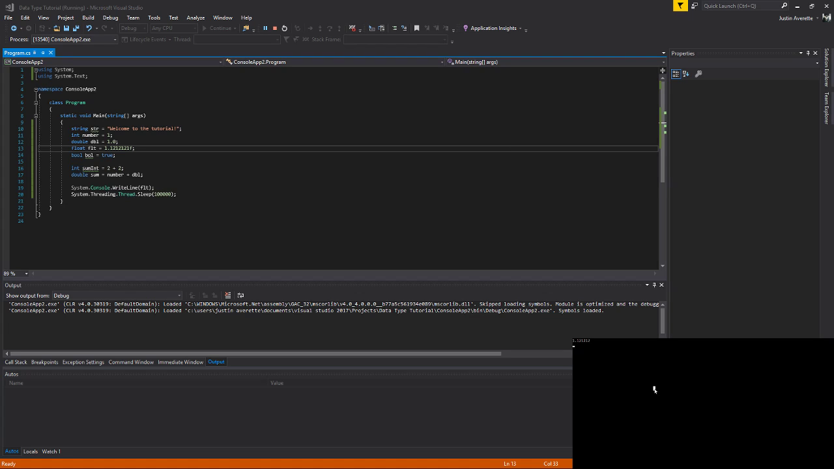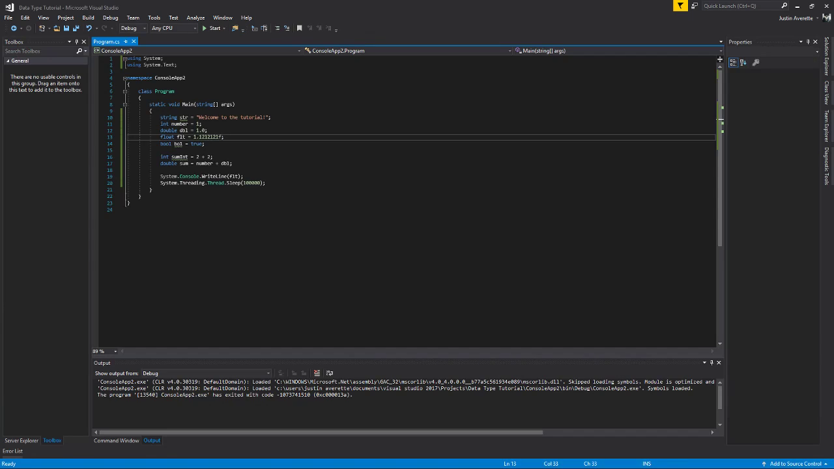But then again, unless you're doing something really highly scientific, where you need to know the exact amounts down to the hundreds of millions of places, this is really going to work for you. I mean, it's pretty much going to work for you at any given time. So that's floats. And bool, you're going to have problems writing out a bool.